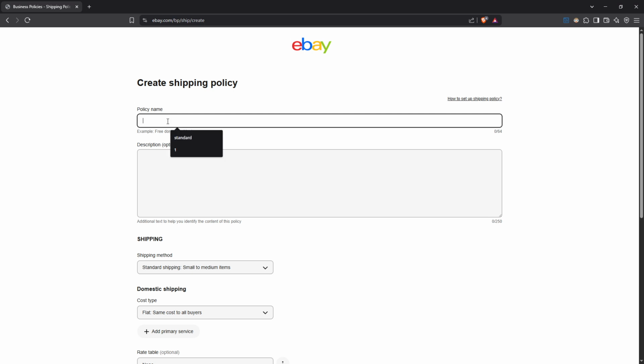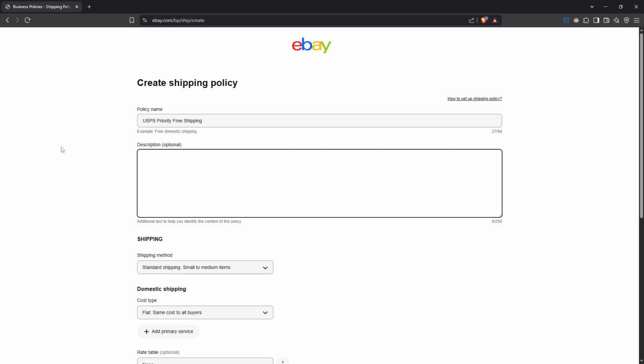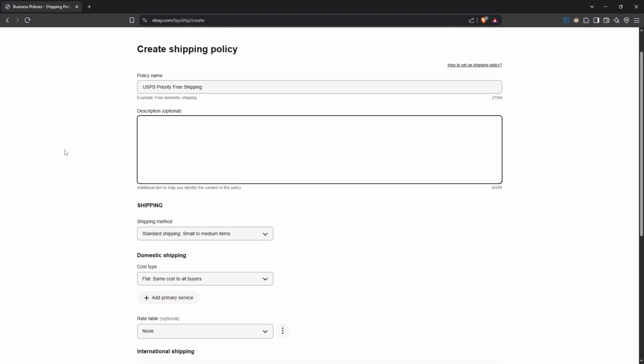Naming your policy is an important next step. Choose a name that is clear and descriptive, like USPS Priority Free Shipping. This will help you remember the specifics of the policy at a glance. For added clarity, you can also add a short description, though this step is optional and for your reference only.